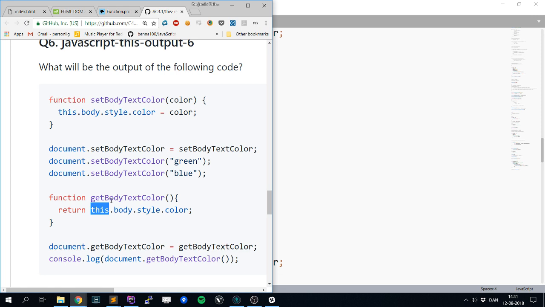Cool. But we still don't know what the color is. We still don't know what this.body.style.color is equal to. So we still actually don't know what it returns. We just know what this is. So we look upwards again.